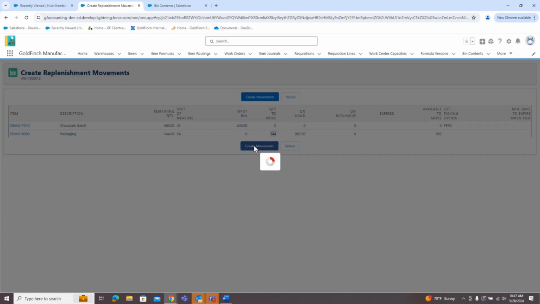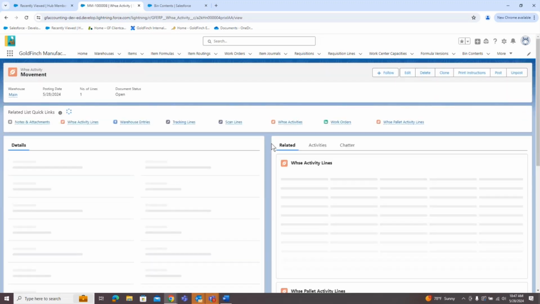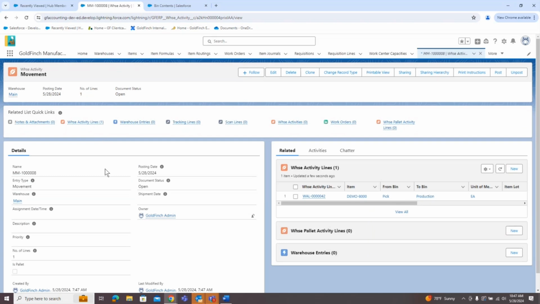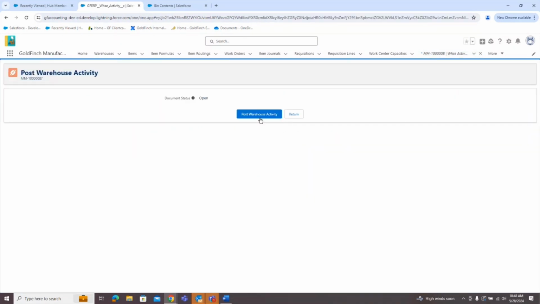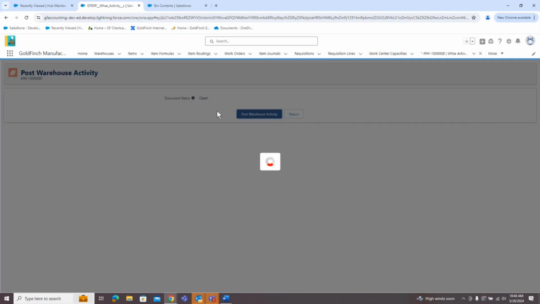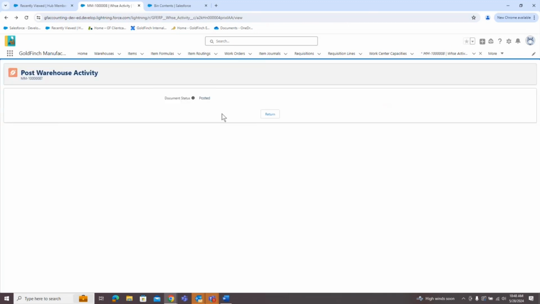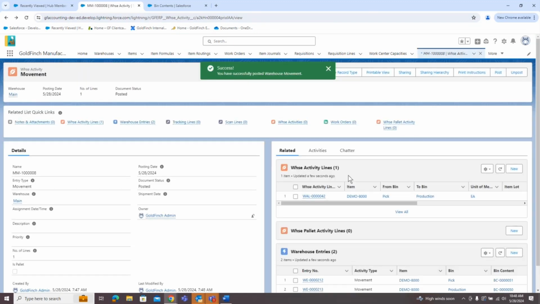So I'm just going to click on Create Movement, and this is just going to create a movement warehouse activity that's going to move the item from the pick bin to the production bin. So this function is just doing this automatically for you instead of you manually entering the movement. And I'm just going to post this, and that's going to move my inventory to where I need it so that I can actually produce that work order. Okay, so now that item is in the bin that I need it to be in.